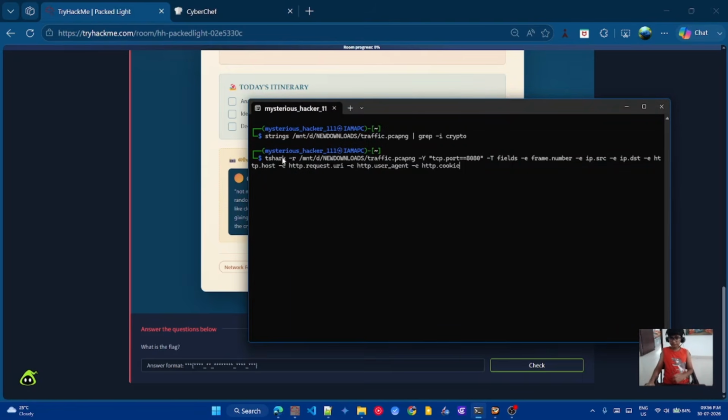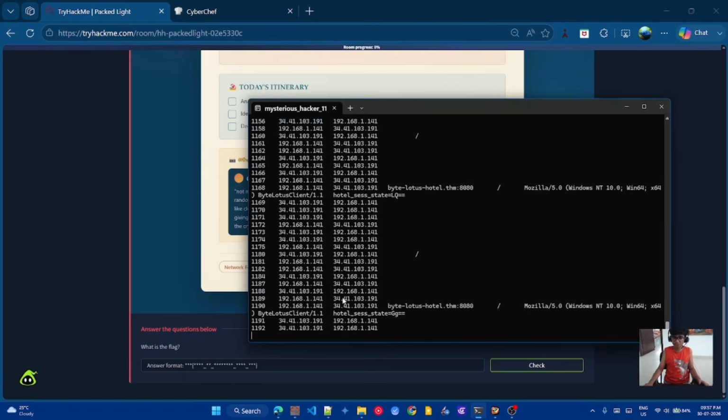So we're using TShark, and the file is traffic.pcapng in this path. We're looking for the TCP port 8080, and the fields are the frame number, IP source, destination, host, HTTP request URI, the user agent, and the cookie. So let's see what we get. Port 8080, we're probably going to get a giant bunch of logs. We'll see.